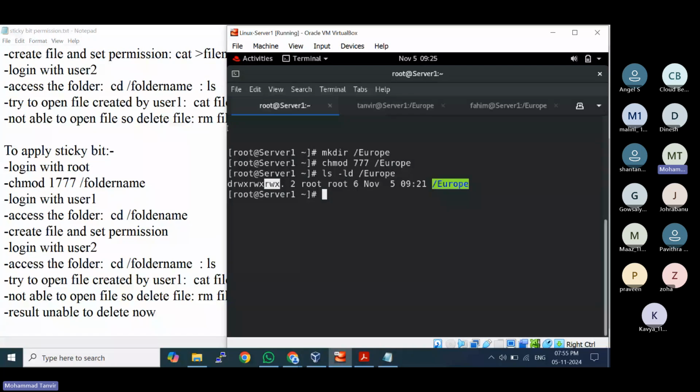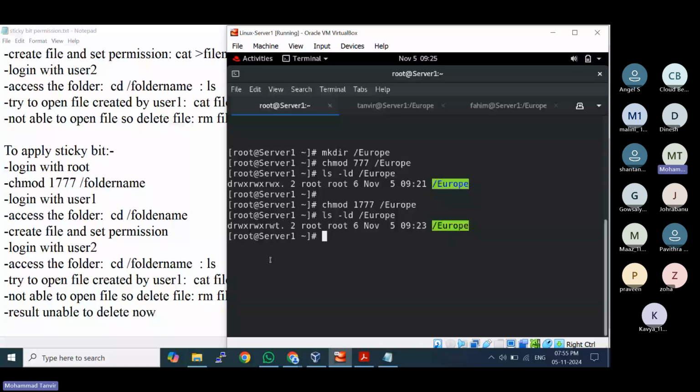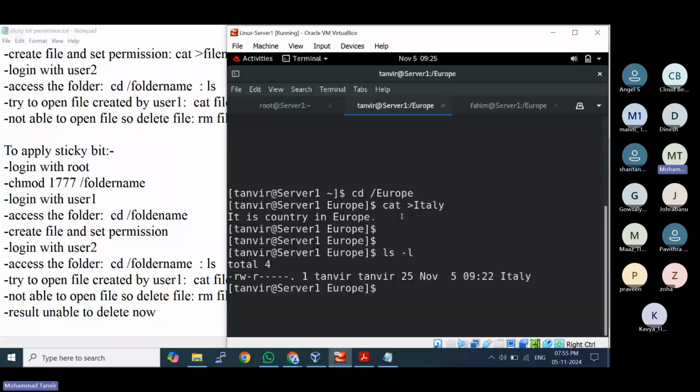So now I'm going to apply a sticky bit on this folder: chmod 1777. Here 1 is the value for the sticky bit special permission, and I'm going to apply it on Europe. If you check the other section, it is T, which represents that it is a sticky bit. Now again, when Tanveer creates any file inside Europe, test the same.